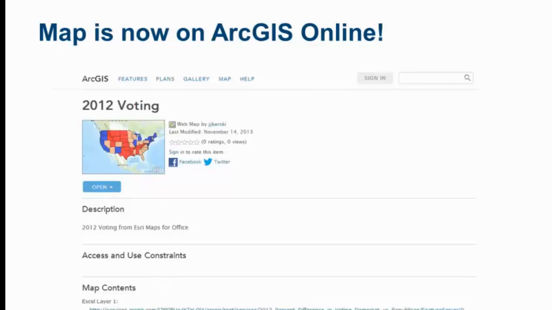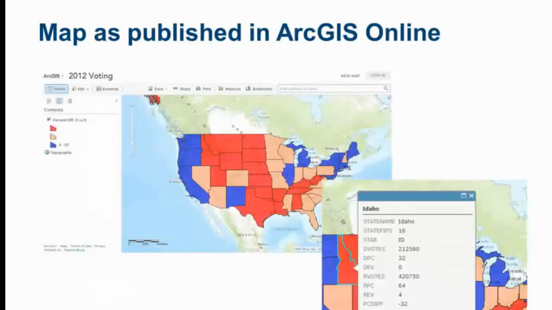And here it is. I called it 2012 voting, and I gave it a little bit of metadata. I need to populate some more of it, but this is basically what it looks like. And of course, now that it's on ArcGIS Online, I can do the standard stuff of selecting different features inside there, and you can see that all of the fields in my original spreadsheet are now inside that data set sitting out on ArcGIS Online. It's a beautiful world. It really is.